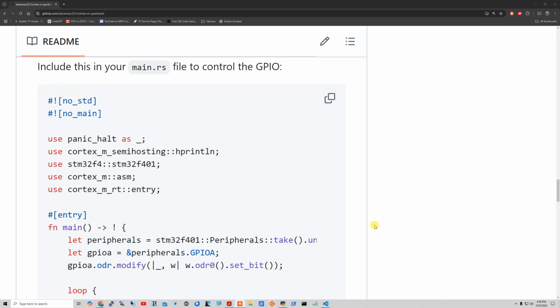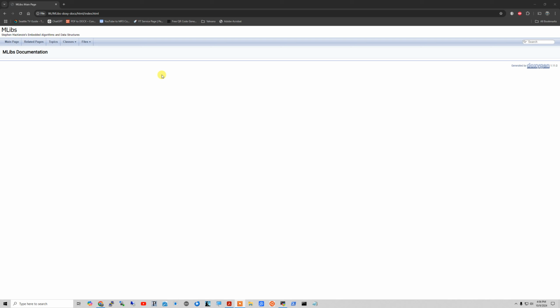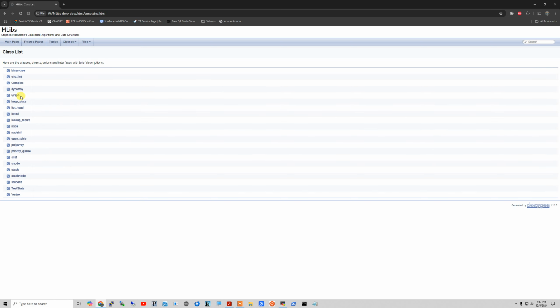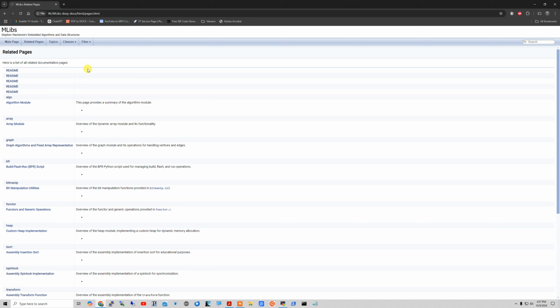So I'll close with this Doxygen document that you can look at the files, you can look at the classes, you can look at topics. These related pages is where all the detailed instructions on each class and algorithm is at.